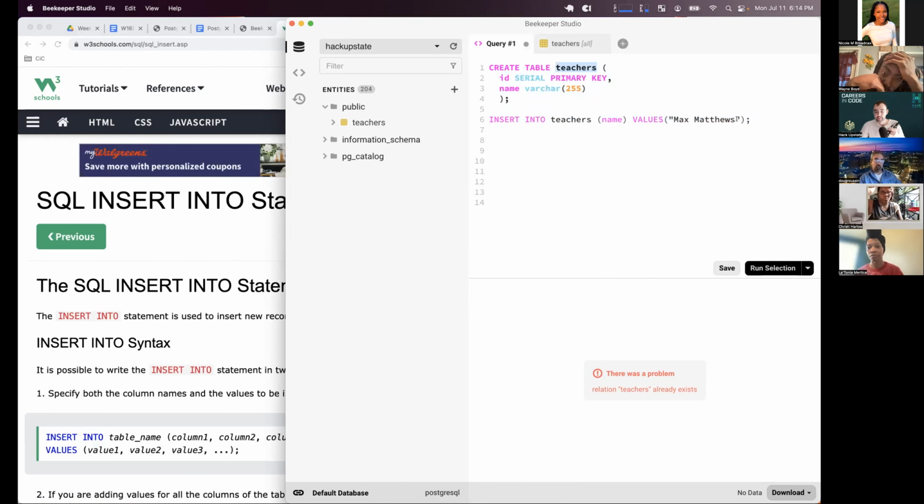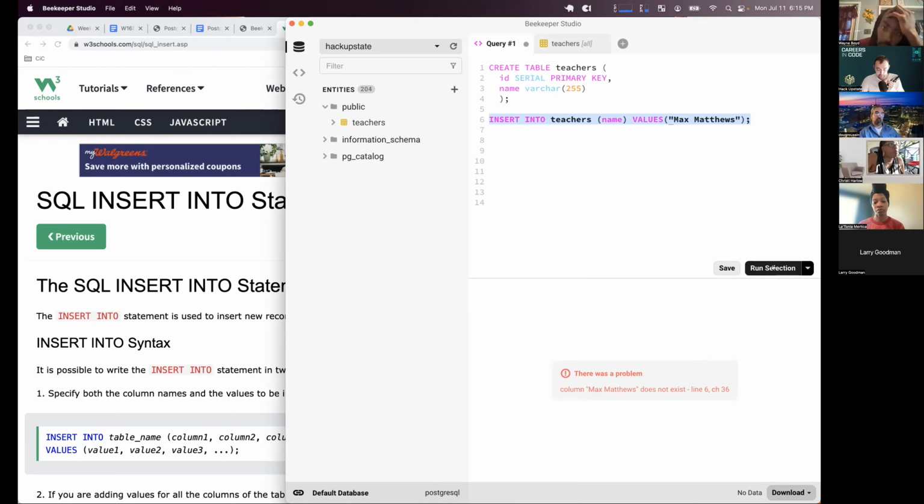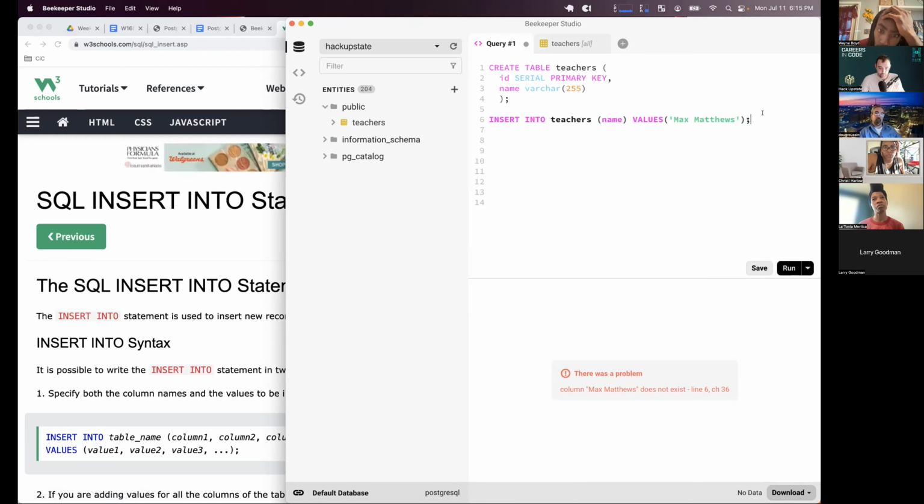So what we can do instead, of course, we could just delete this or comment it out, or we could just highlight this line of the SQL command. And now notice our button changed a little bit. Now, instead of just saying run, it says run selection. So I'm going to click run selection, and now it says column Max Matthews does not exist. That is because I believe we need to use single quotes instead. So now I highlight that line and hit run selection. I see query 1 of 1, no results. That's fine because we didn't select anything, but now I can see 1 row affected.